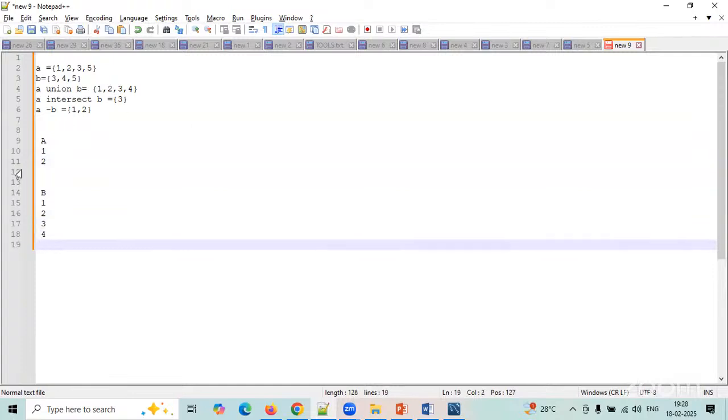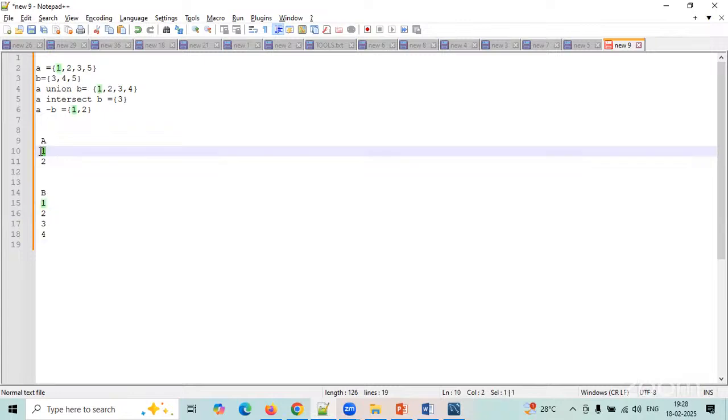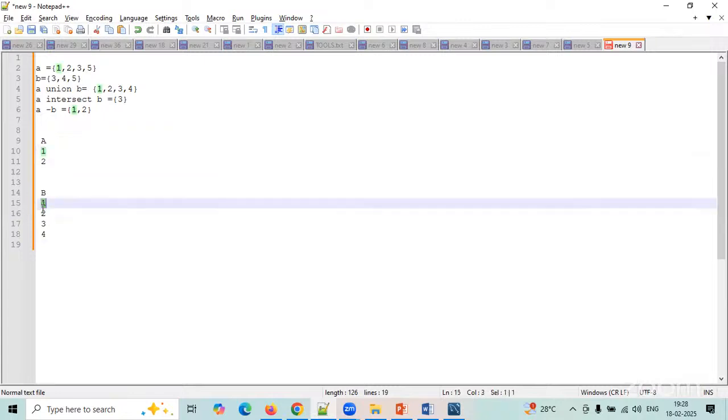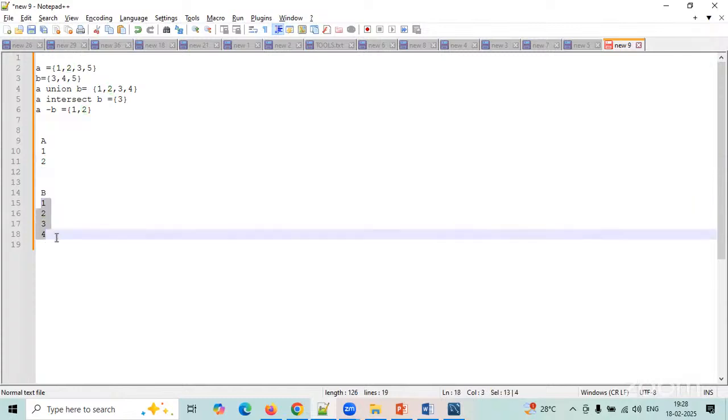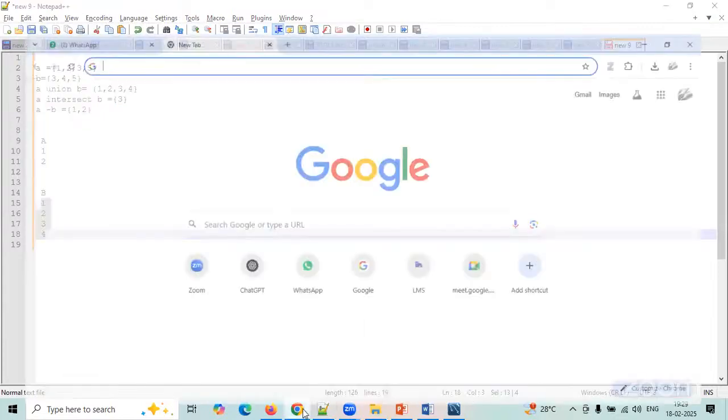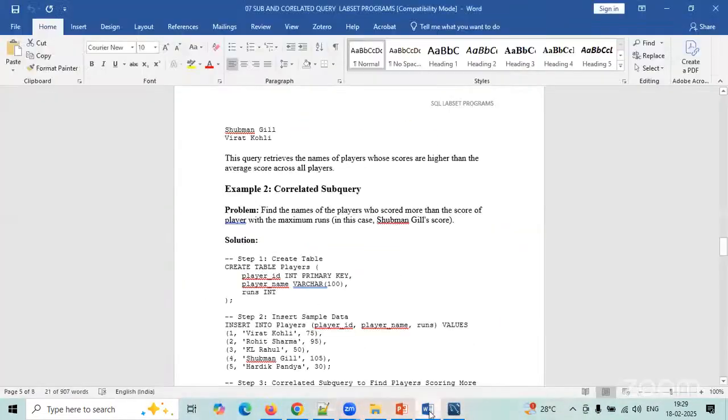So what is a correlated query? For 1, it will compare and execute with all. For 2, the second record also it will execute with 1, 2, 3. So this is called a correlated query. Every record of the first table is executed with the other table. This type of dependent processing is called a correlated query.